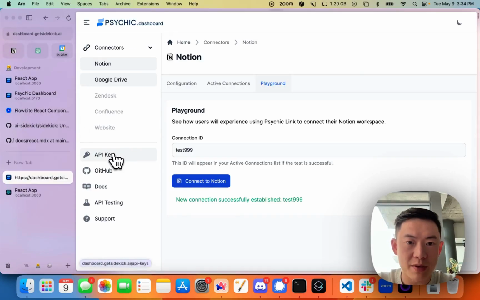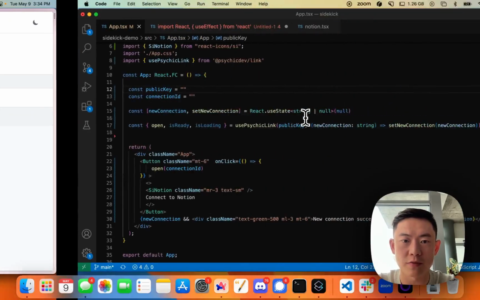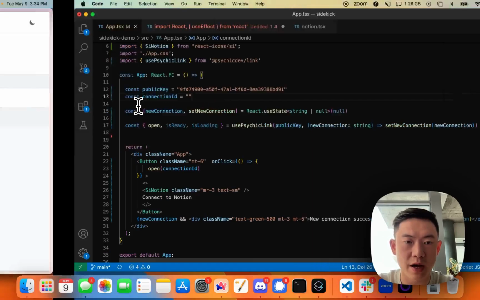So the very first part of that, the API key, how you get that is you have to log into the Sidekick dashboard. You click on API key, and you get the public key here. And you can put this anywhere. It's not sensitive. It's just how you identify yourself when making requests to the Sidekick API.